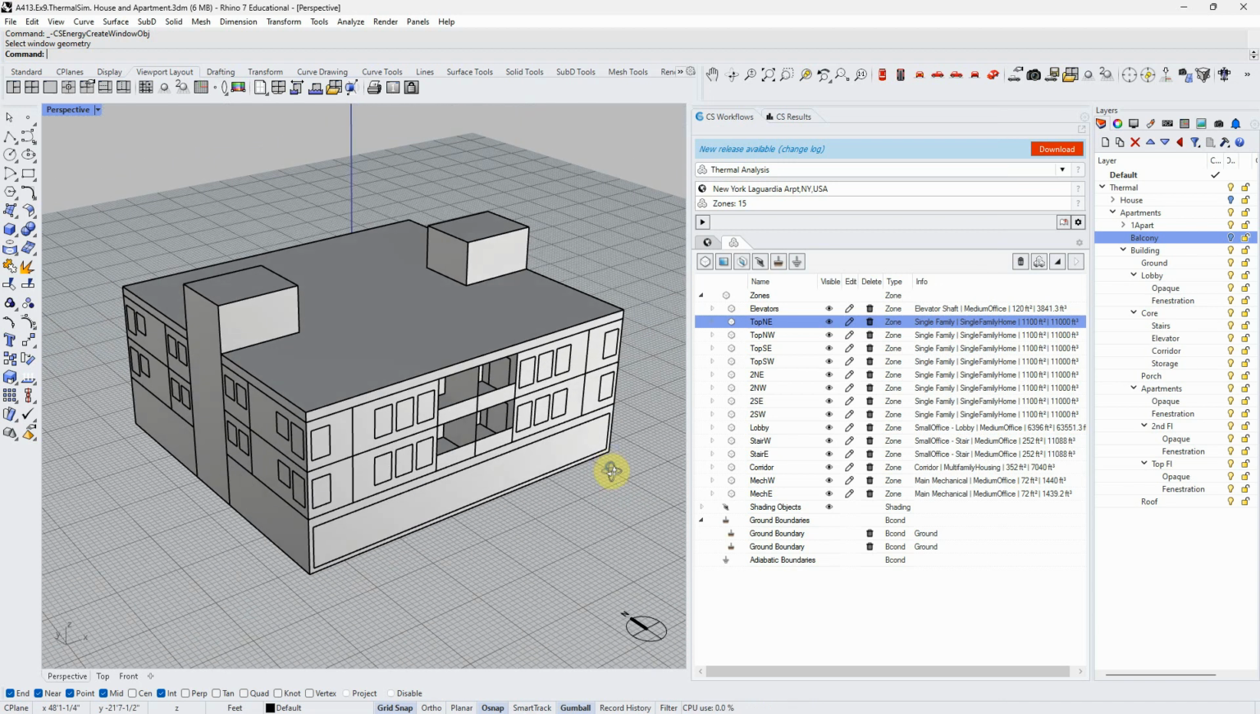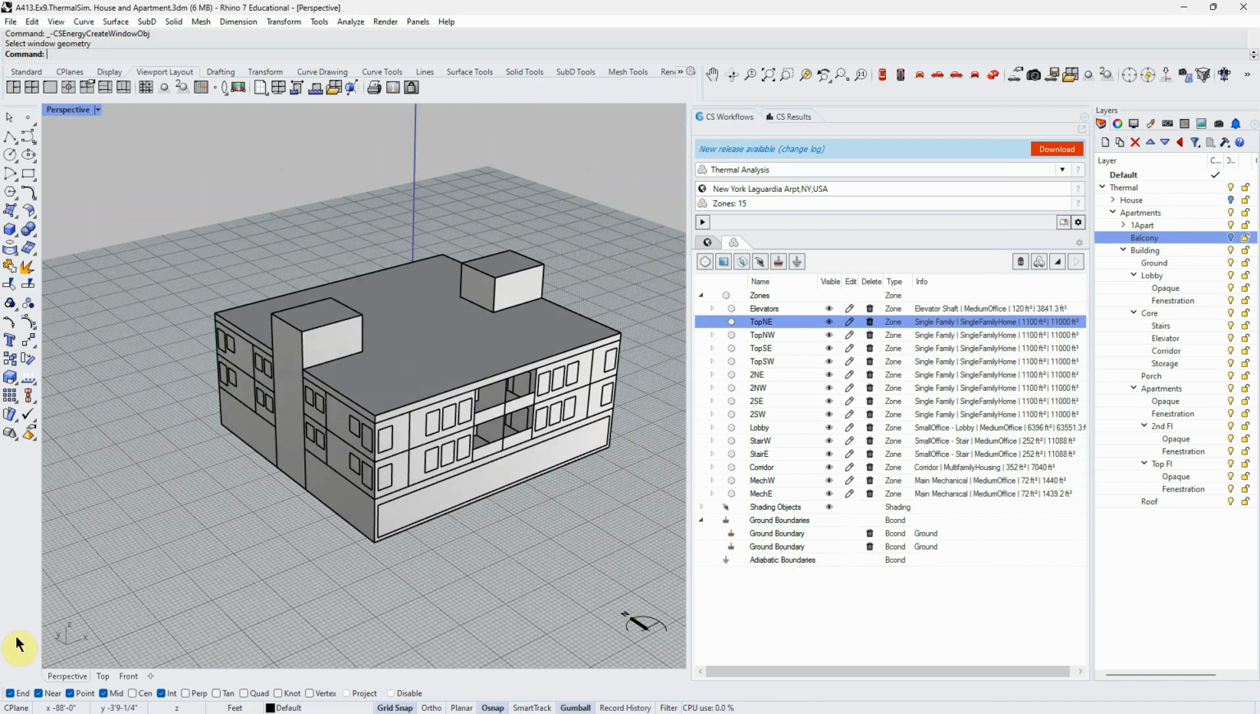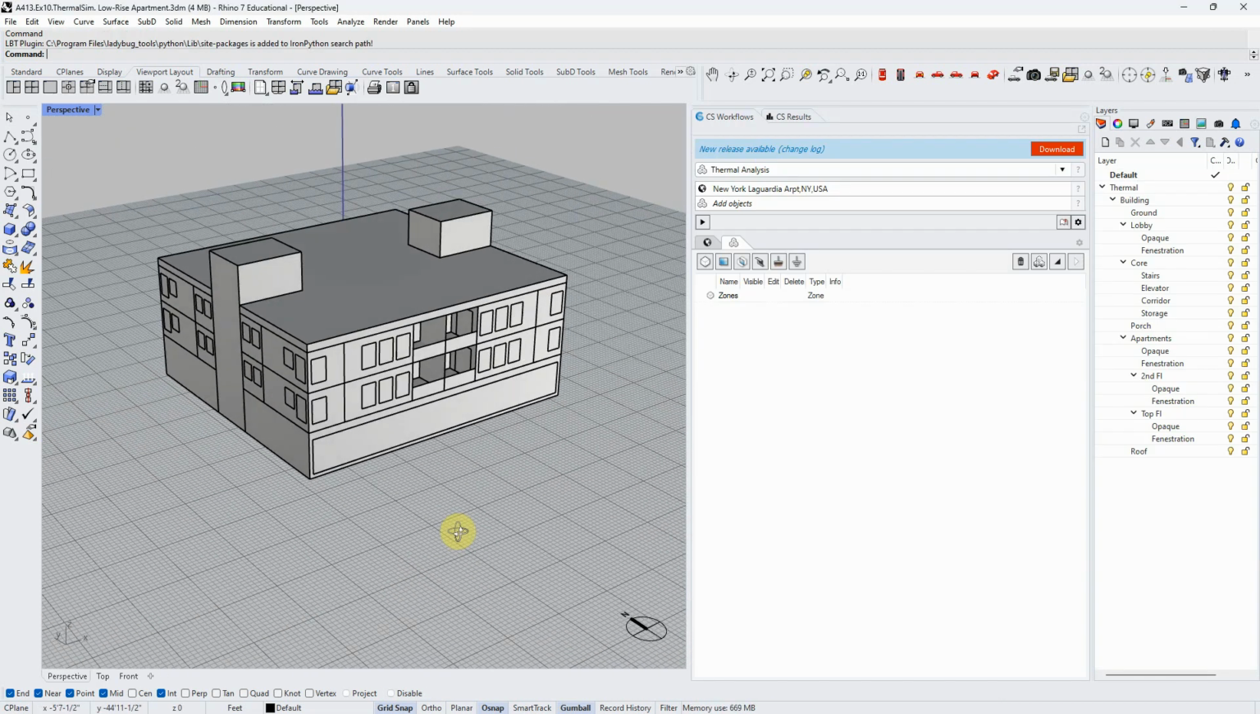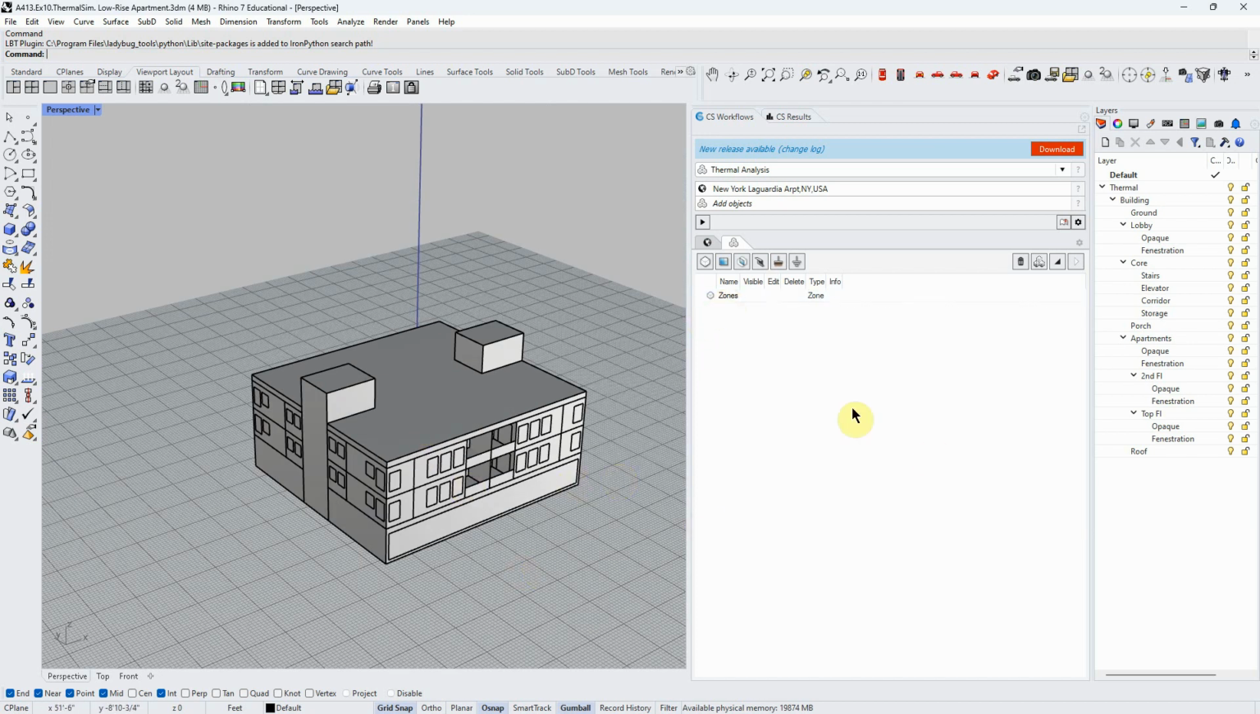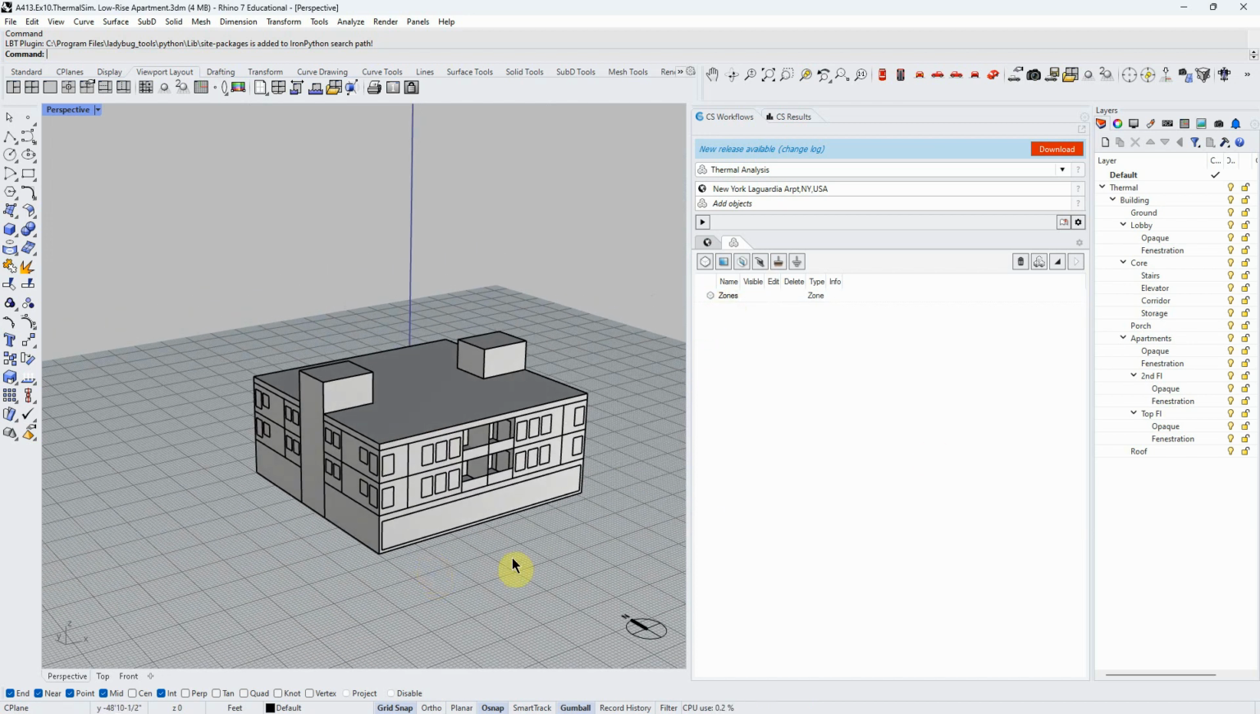So here's the model I gave you. Oh no, that isn't it. Let me see. I've got a lot of models open here. This is it. This is the model I gave you. If I don't have any zones, it's as I provide it to you.